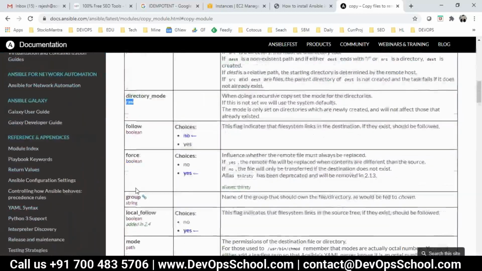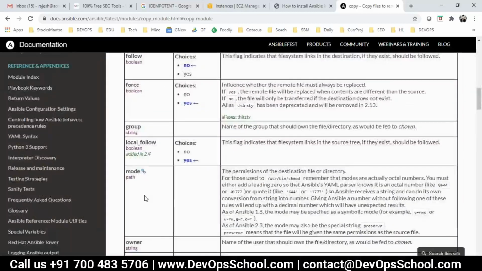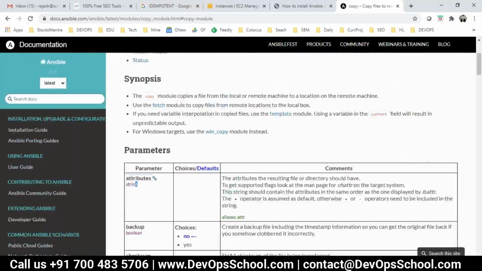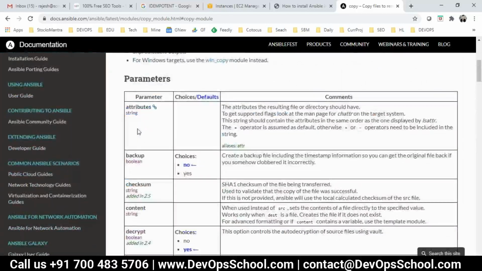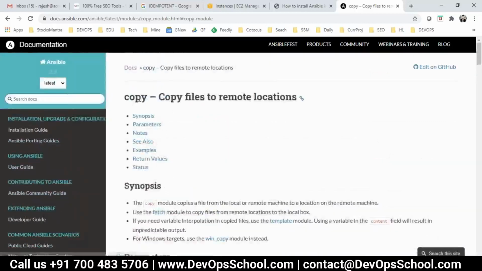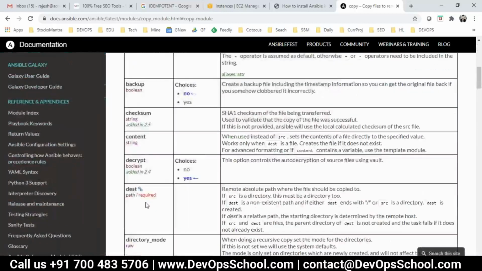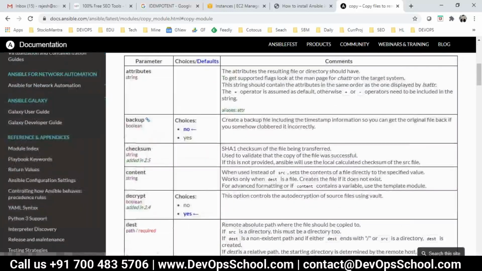Okay, it can be boolean. It can be integer also. So these are the types of the parameter which you should pass. But for some parameters, there is a default value set by Ansible alone. That means if you use this parameter in this copy module, then there is one default value set for this parameter. Backup, no.